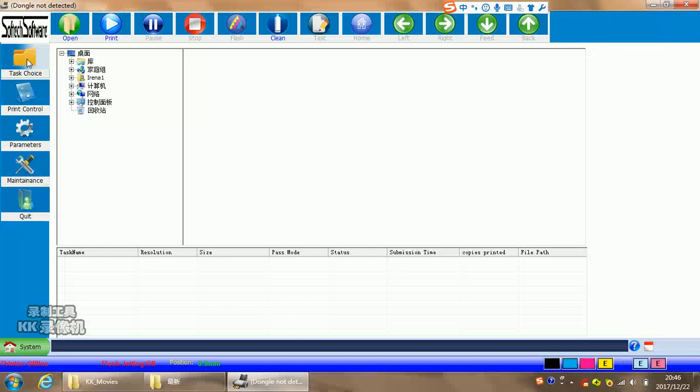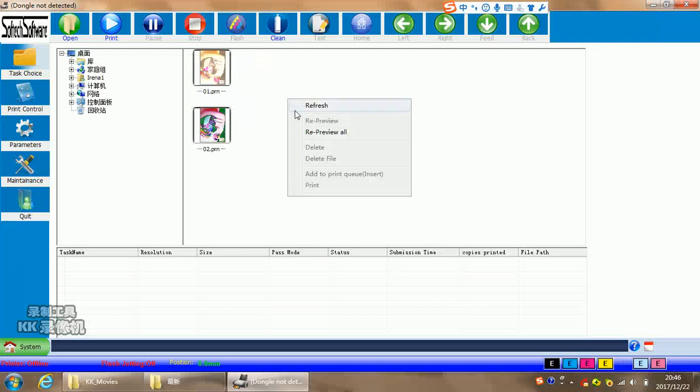Please click Task Choice. Then in this area, for example, if your root file is stored in the desktop computer, you click here, or you can click refresh. Then it will choose all the PRN files in this root file. Then when you need to print one work, for example, this picture, you want to print right now.